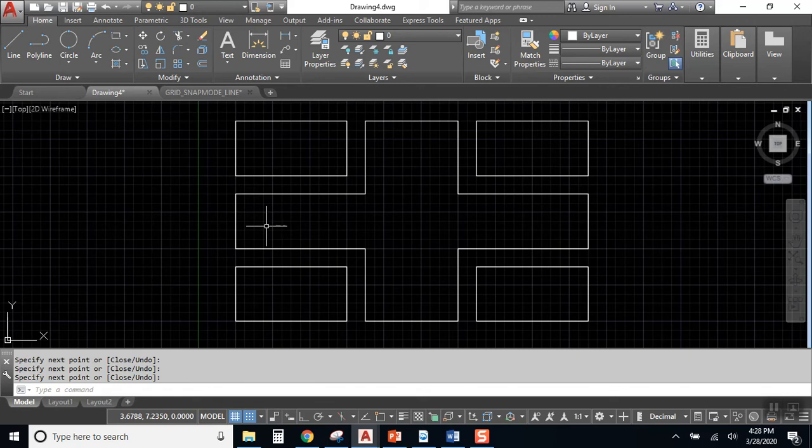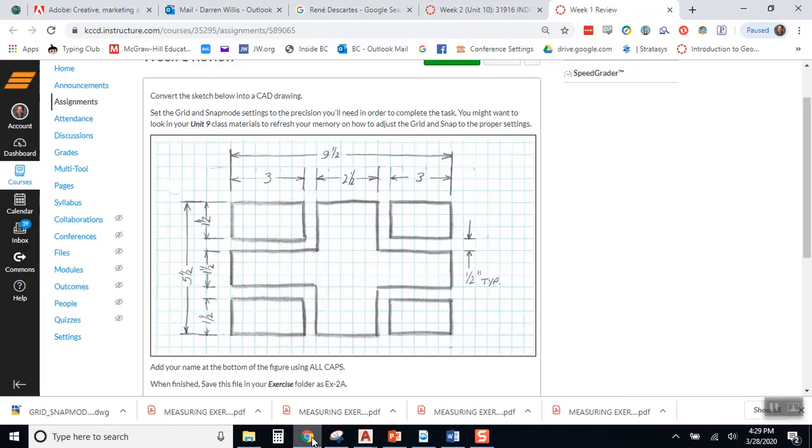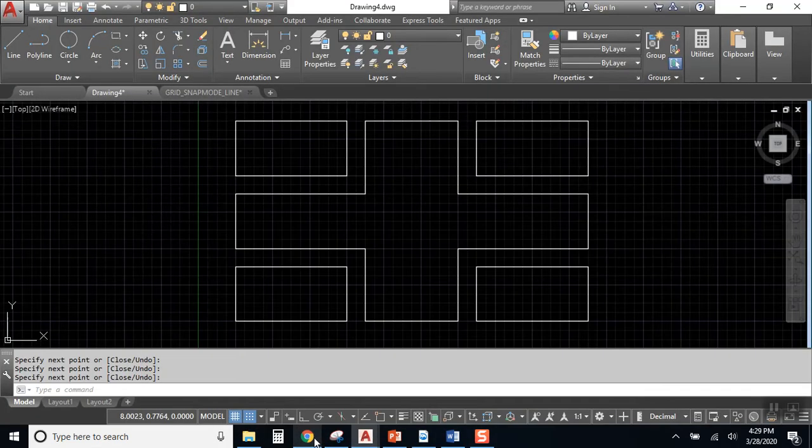But you know what? You could learn how to do that in 5 minutes on YouTube. So this is not what we're going for. We're trying to learn how to use this program with some proficiency. So I use grid and snap just now to create my drawing, and it looks just like my sketch that I was trying to make. And I mean, for our first class or two, that's fine.